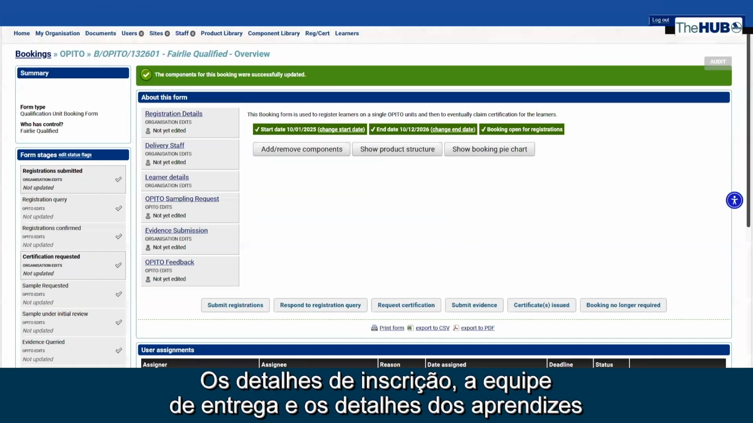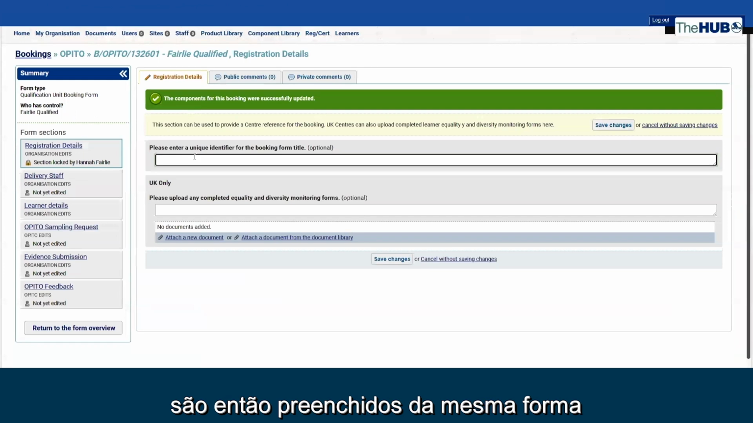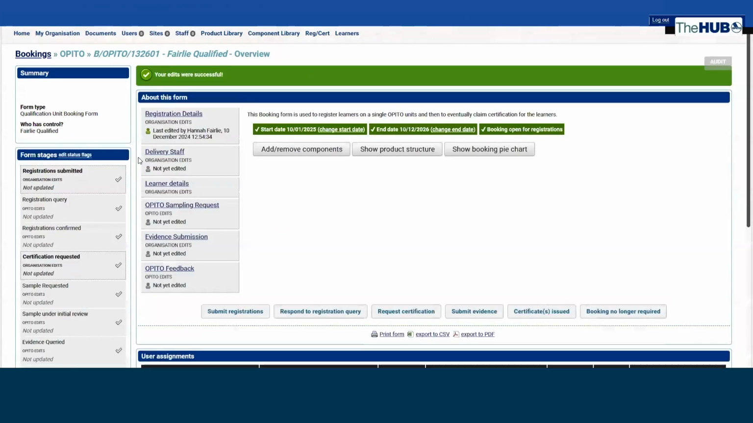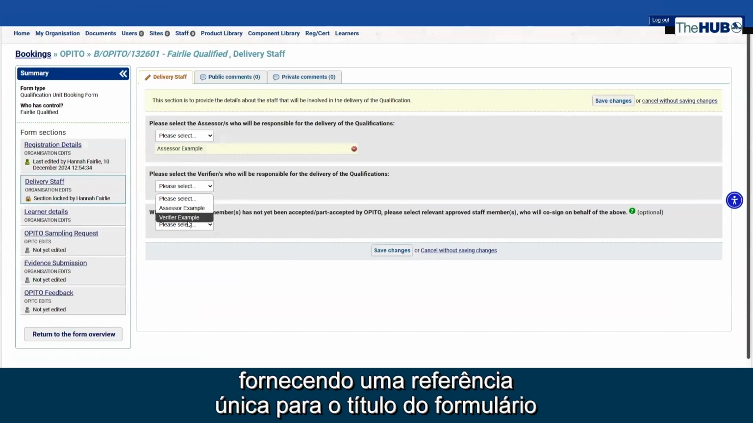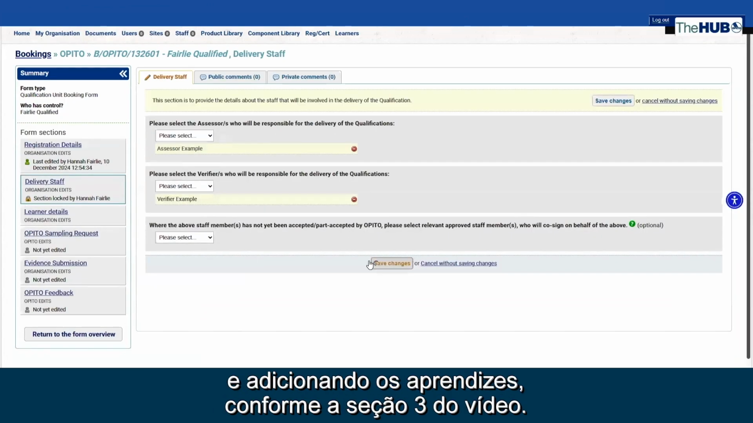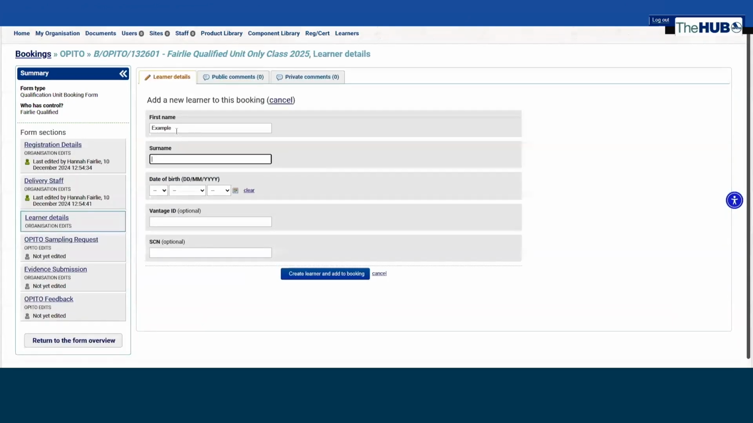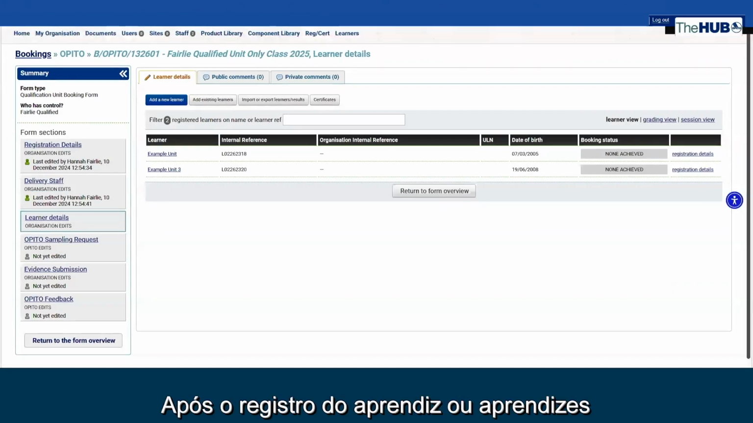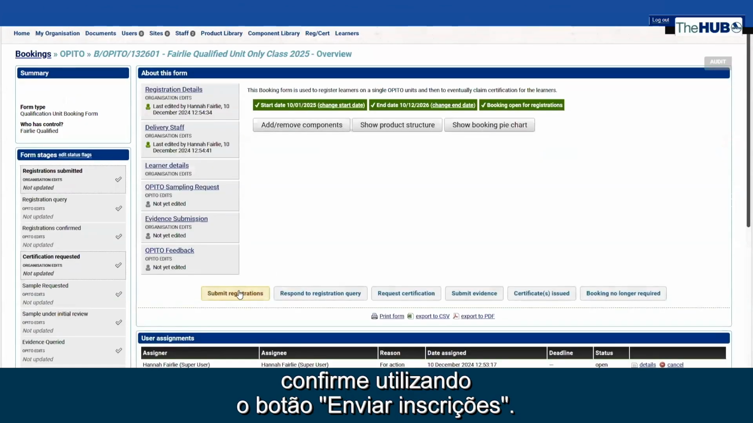The registration details, delivery staff and learner details section are then all completed in the same way as the full qualification booking form, by adding the appropriate staff, providing a unique reference for the form title and adding the learners as per section 3 of this video. Once the learner or learners are registered and ready to be sent to OPITO for review, confirm using the Submit Registrations button.